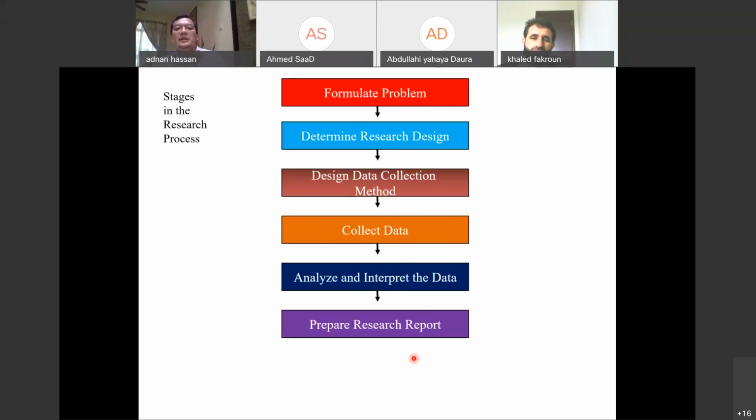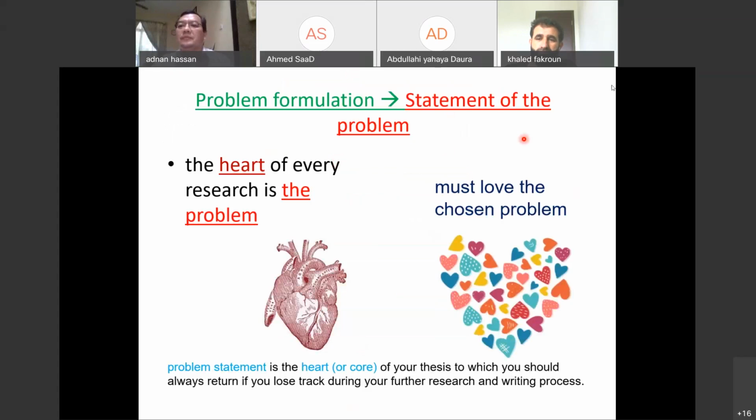I think you are familiar now with this: formulate problem, determine research design. It's the same thing that I've shown just now, but in terms of a flowchart. Formulating a problem can only be done after literature review. Have you seen this diagram before in this class?